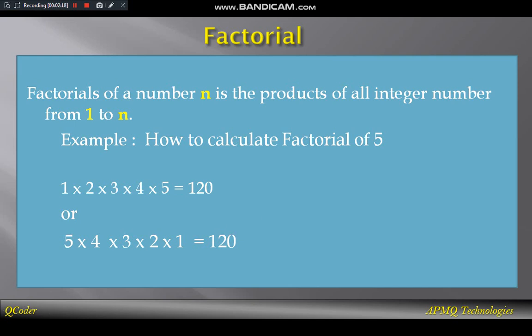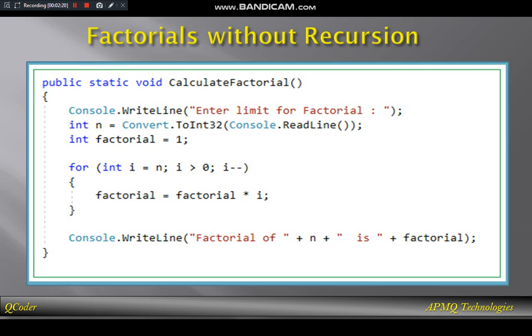Now let us see how we can write a C# program to calculate the factorial of a number without recursion. Okay, so I have taken this code snippet, CalculateFactorial, and here I am getting the user input. The user will enter the number to calculate a factorial. I'll read the user input through Console.ReadLine, which will be a string value. So I'm going to convert that value to an integer and save it into a variable called n.